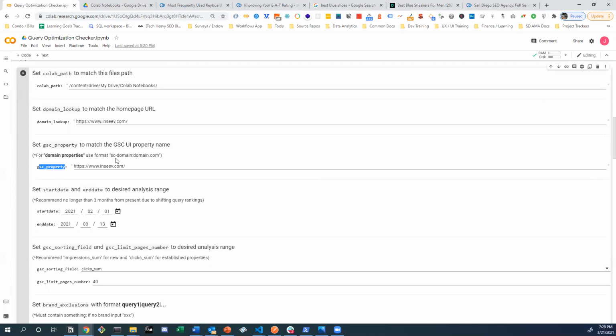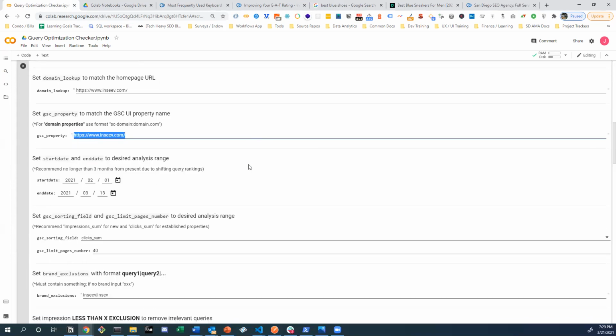But if you do have a domain property, what you're going to want to do is this structure right here. It still works completely fine, but you'll want this structure. So if Inceive was on a domain property, what it would look like is this right here. So definitely check that out. It should be very clear when you're in Search Console if you click into the top left navigational pane to see what the property is. It says domain property right under it. It should be very, very clear. And again, it's just this structure right here.